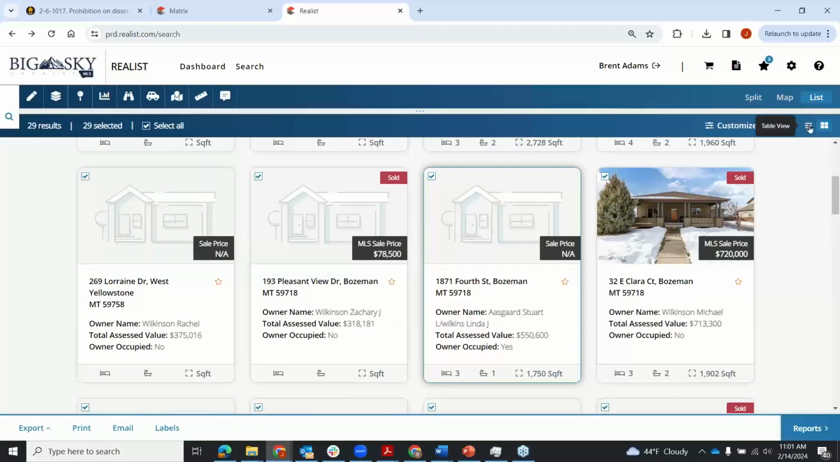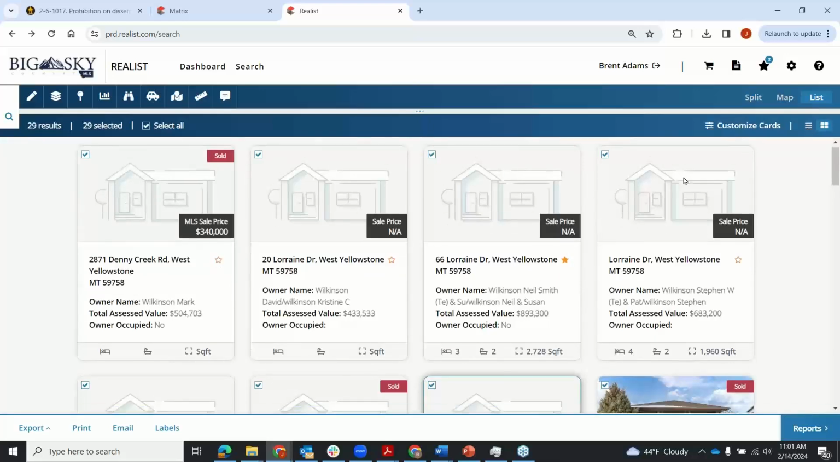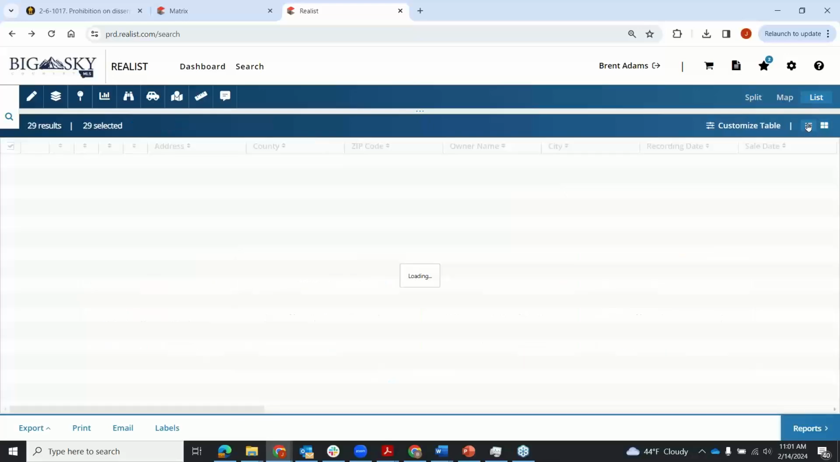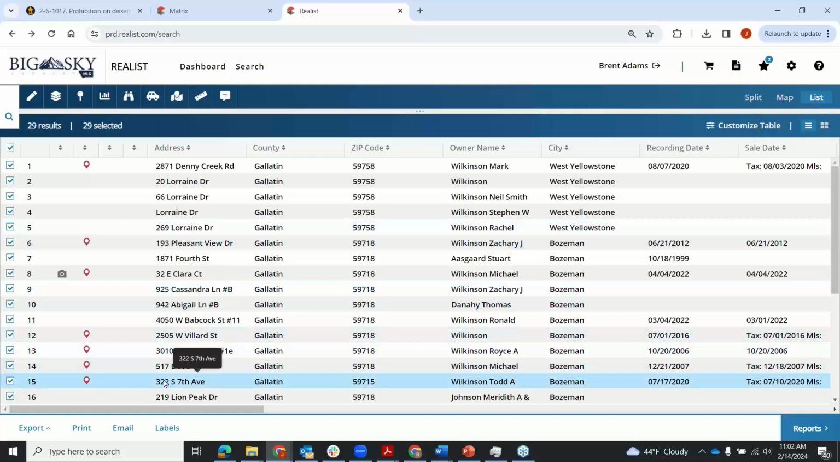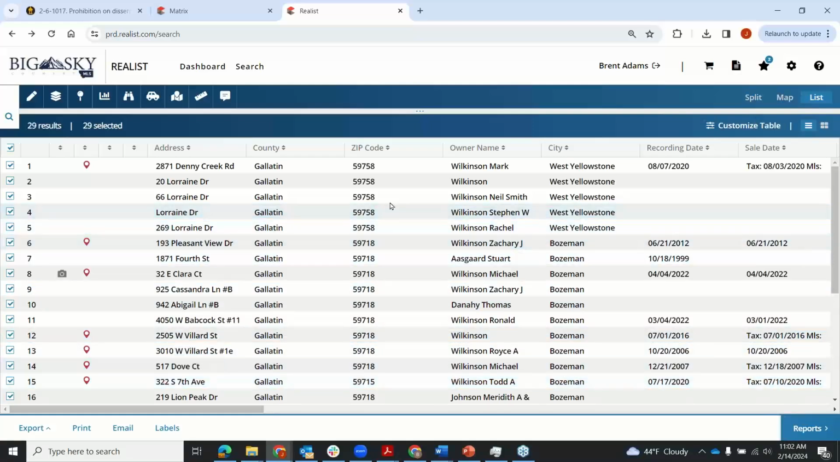I'm going to toggle over to the table view right now. Oops, not the table view. Whoops, yes, I was going to toggle over to the table view. There you are. And here's your table view. Again, you can customize this in a lot of different ways. Number one, you can always click on any of these headers and sort.